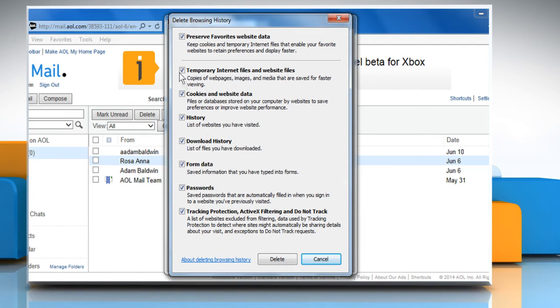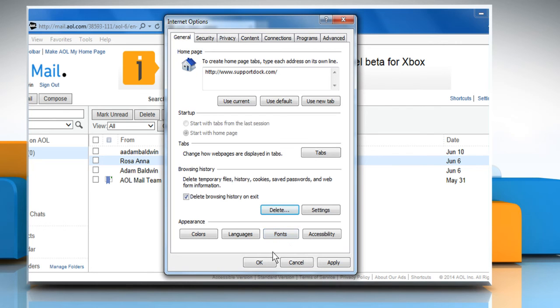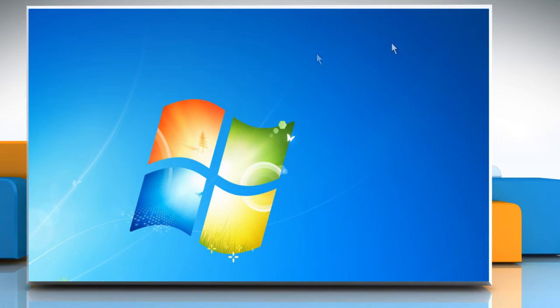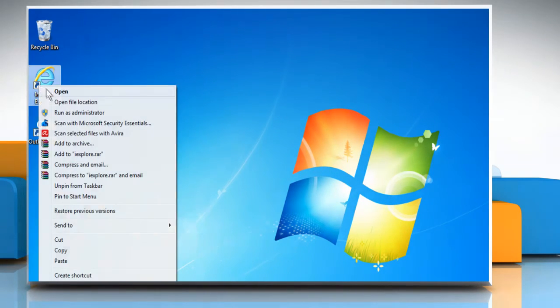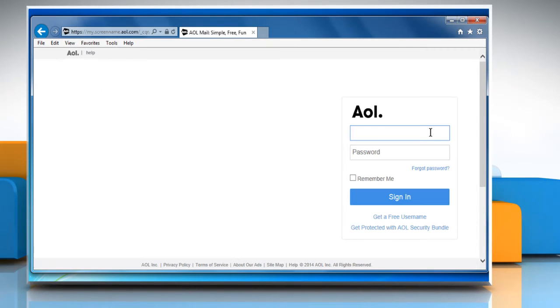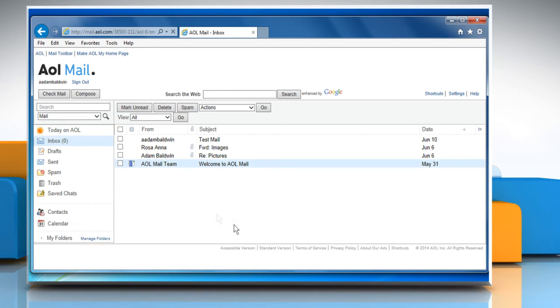Make sure the checkboxes next to Temporary Internet Files, Cookies, and History are selected and then click on Delete. Click on OK and then close Internet Explorer. Restart Internet Explorer. Now go to the mail.aol.com webpage and sign in to your AOL account to check that the issue is resolved. See? That wasn't hard at all.